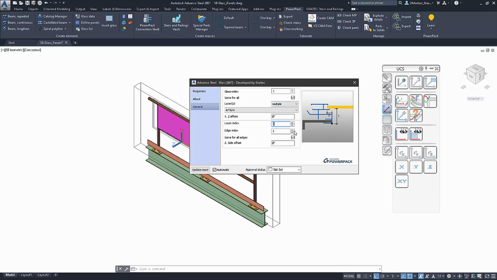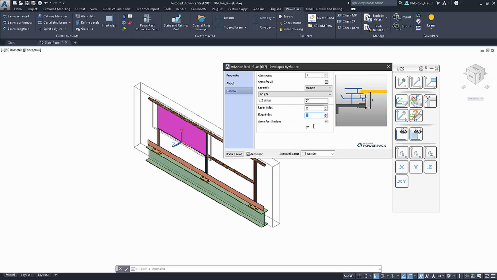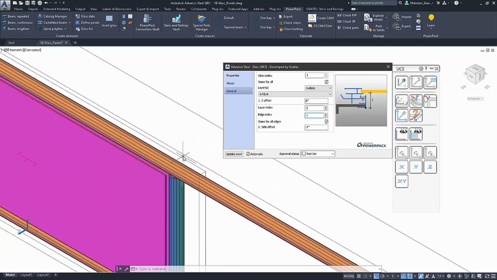Then you have down here edge index, and you can cycle through and adjust each edge index. If it's same for all edges, then this won't take effect. It'll be overridden. Anything you do to one will happen to all of them. Finally, at the bottom, you have your side offset, and I can say I want this to be -1 inch, and you can see the panel gets smaller, it shrinks, and goes into that frame that we just specified.